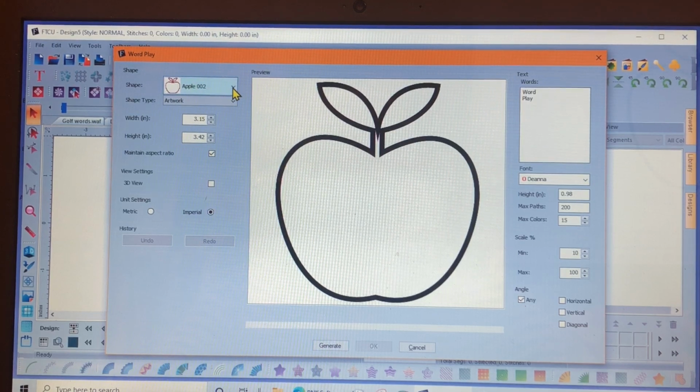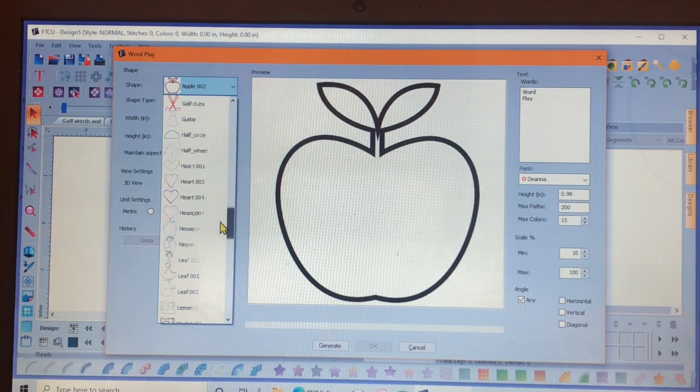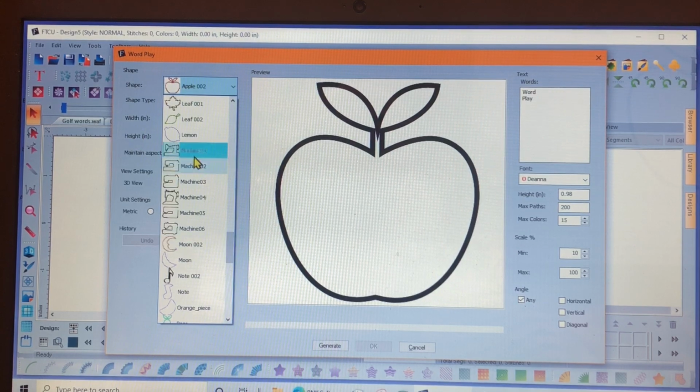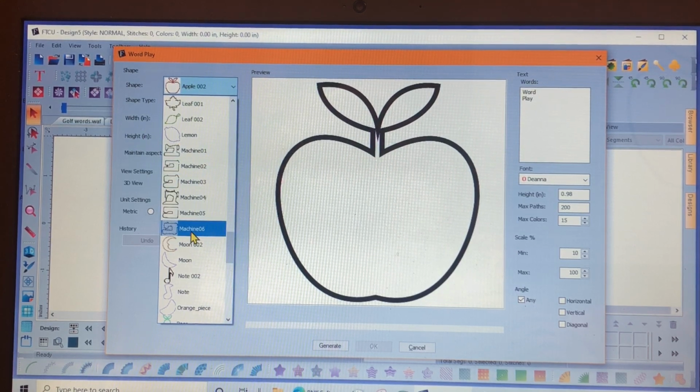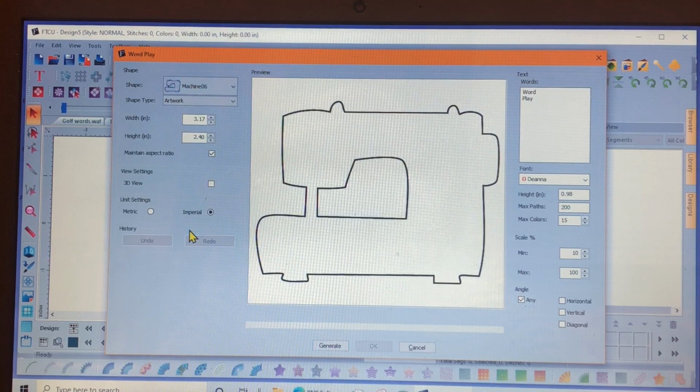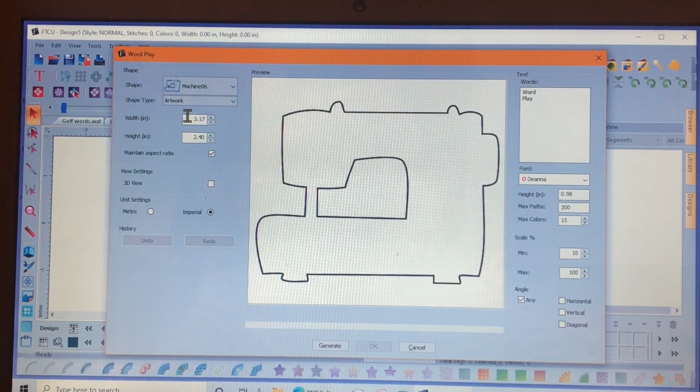I'm going to click down and scroll down to, I have six different sewing machines. So let's do sewing machine 06. So this gives us the outline it's going to fill. I'm checking the size of it right now, so I really want it to be about a 4.5 inch size, and it will keep the aspect ratio the same because that box is checked. I'll leave all these boxes the same.